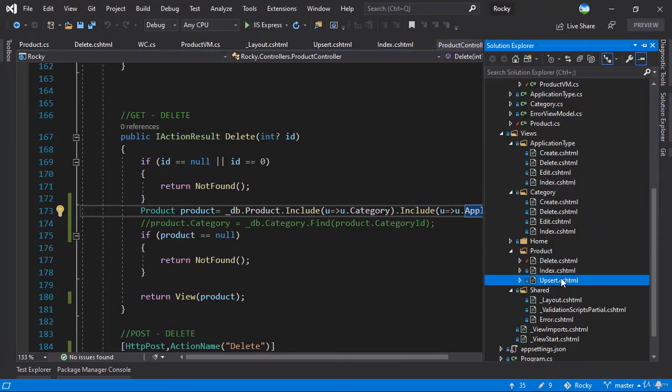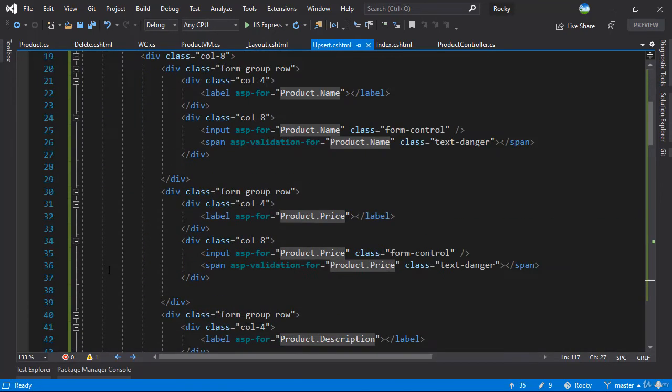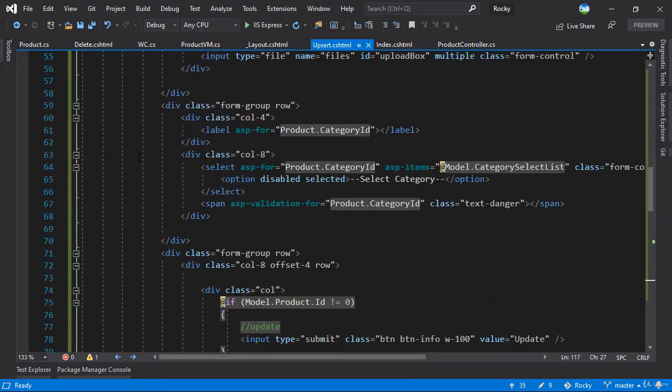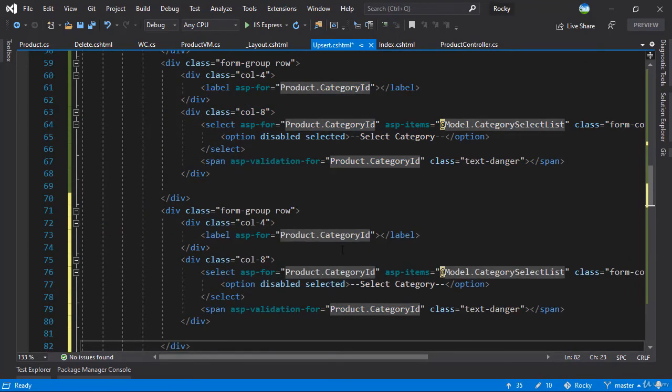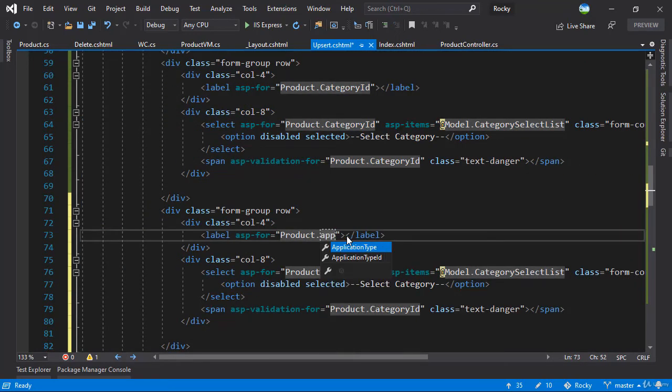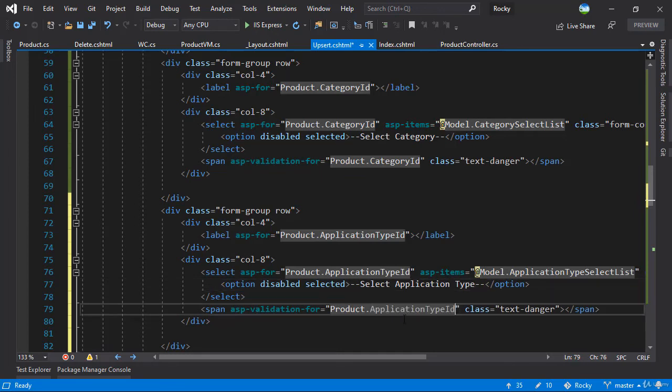Great, so our delete is good. Next we have is upsert. Here we need to display the dropdown. Let me expand this. We have the dropdown right here. We'll copy and paste it one more time for application type ID, and let me modify it. Perfect, so this looks good.